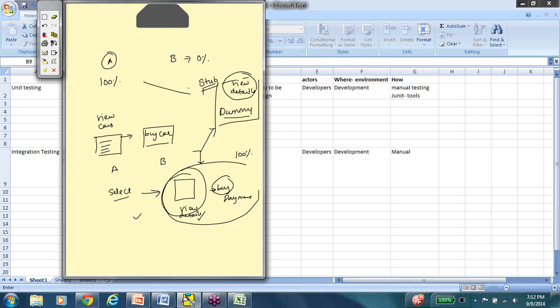Now they will integrate module A, which is 100% ready, with the stub and make sure that the integration is happening fine. The stub has limited functionality. It does not have all the code that module B should have, but it is just enough to make the interaction happen. Make sense, team?